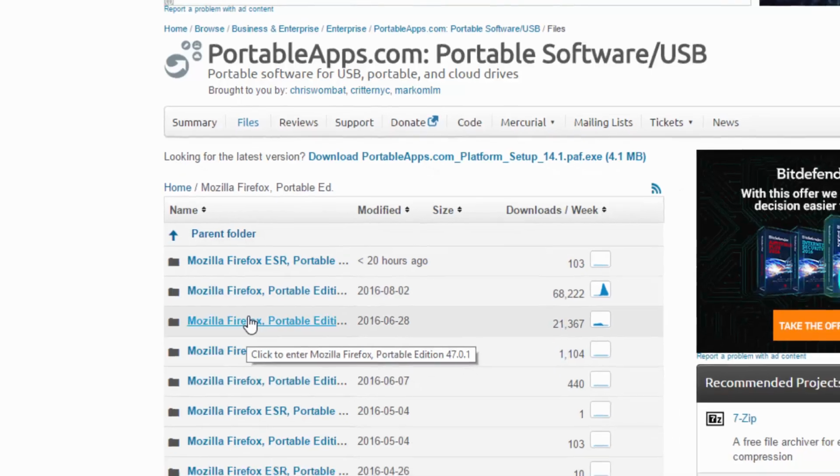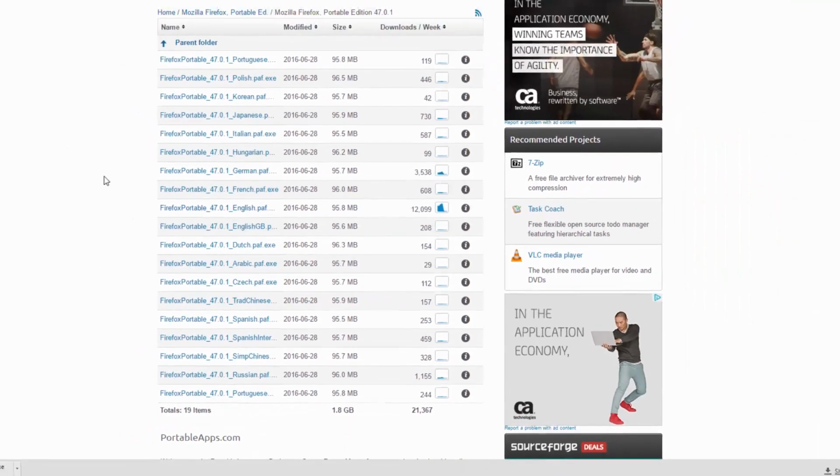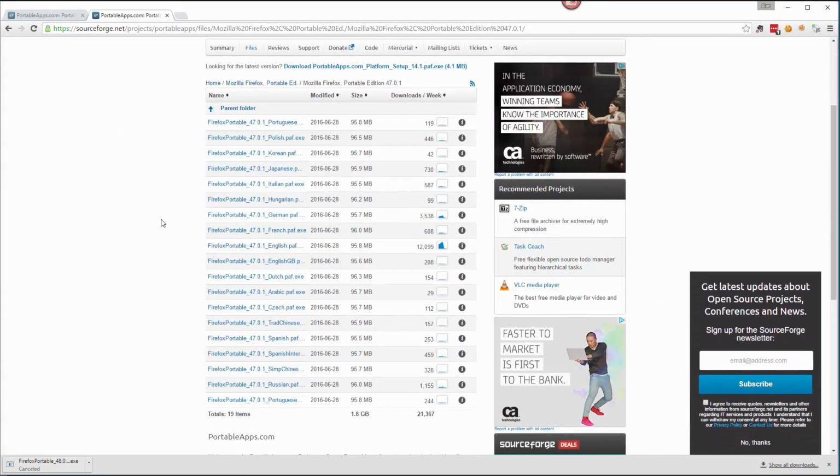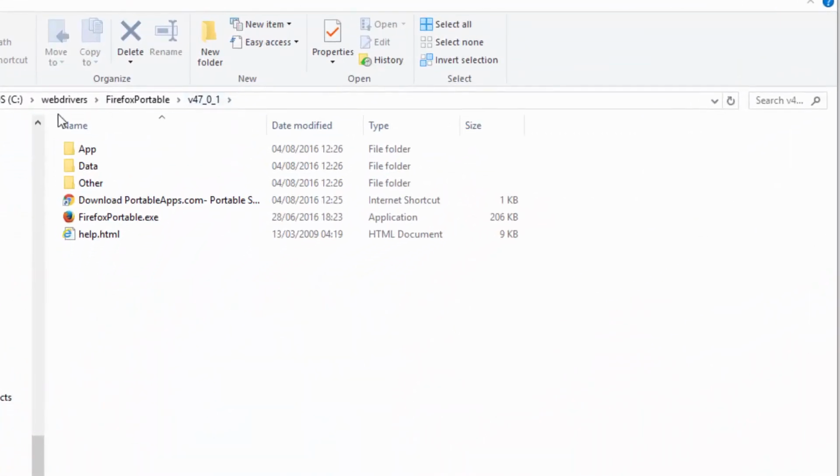So if I download that one, then I can choose which language. I download it and it gives me an installer which I run. Now the installer doesn't really install, but it gives you a kind of unzip process. So you can see what I've done here is after I've installed it, put it into C:/WebDrivers Firefox Portable version 47.0.1. So now I can then access that in my code.